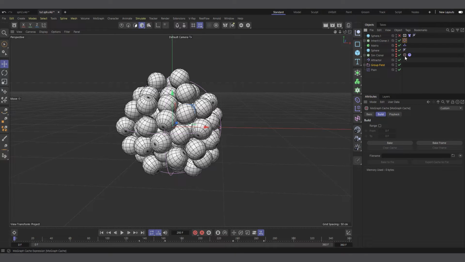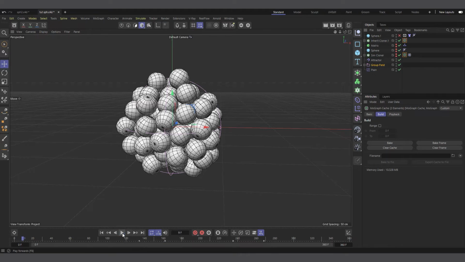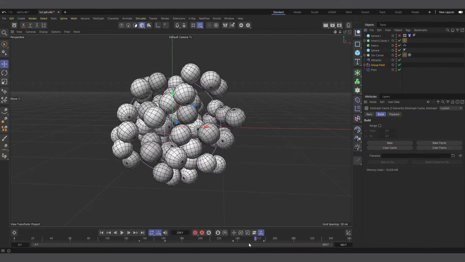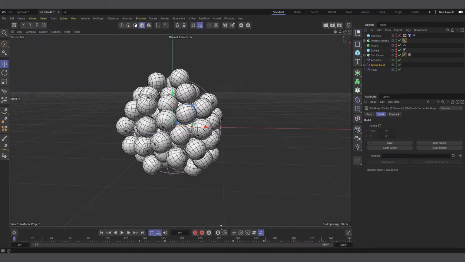So I'll select the two, now choose bake, and I'll say yes, and it takes a few seconds to bake. So now our MoGraph is baked, and if we hit play, we should be able to scrub through with the keys for everything. You see the colors and everything showing and all of that. So now we are good.